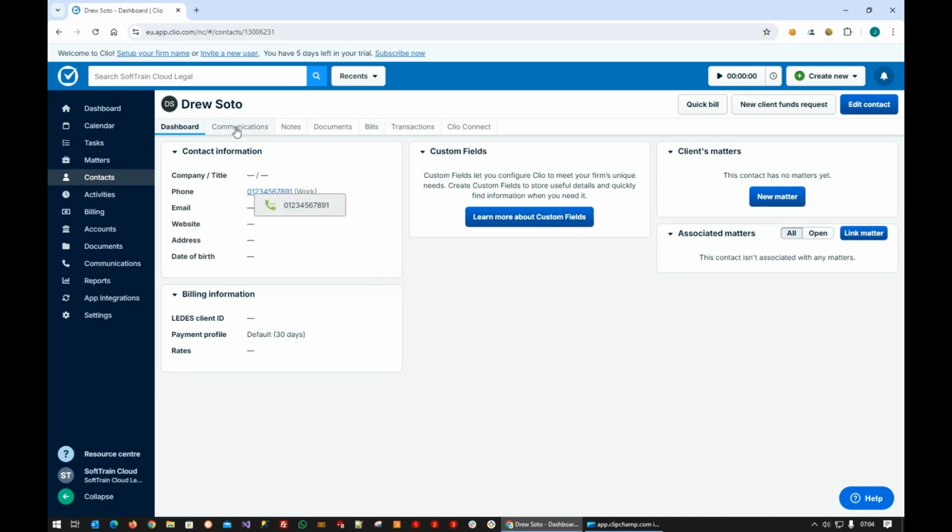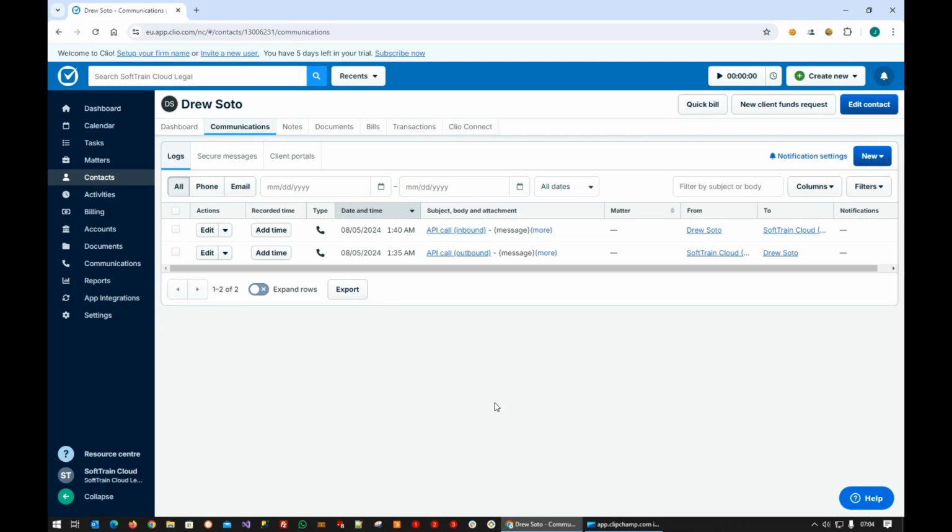If I go into the communications tab for this particular contact, you can see a couple of calls that have been logged here. These are being logged via the API. The first one here is an inbound call, and you can see it came from Drew Soto to us. The second one here is an outbound call where it came from us to Drew Soto. So those are call logs done by the API, and that's part of the Pro package, which is an advanced feature on the CRM integration. Okay, so that's the CRM integration with Clio integrated with Wildix.